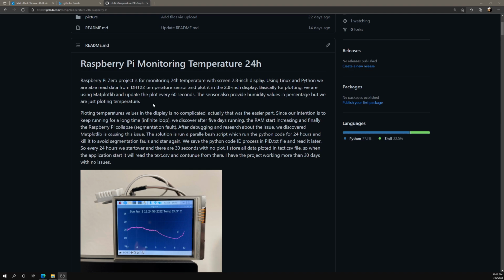But the main idea is to keep it running day by day, week by week, month, or even years. Until now, I have tested this one running almost 1 month with no problem. If you keep it running for a long time, it will accumulate RAM memory and somehow collapse. There will be a segmentation fault or something like that in Linux.